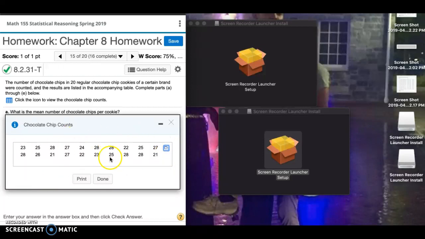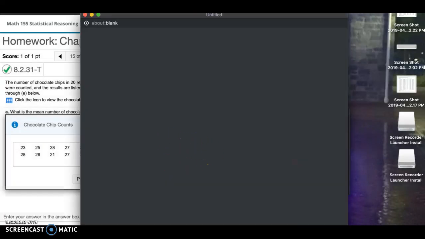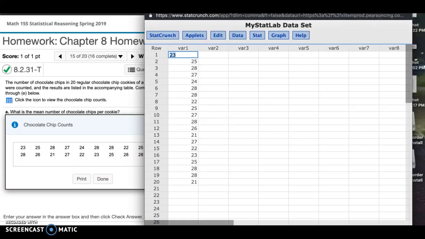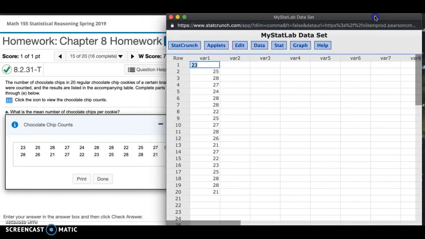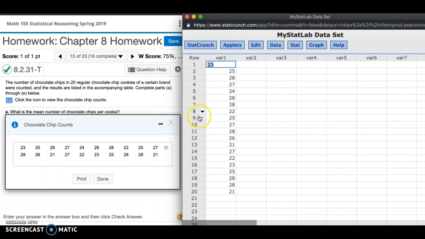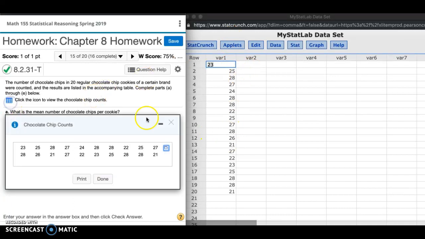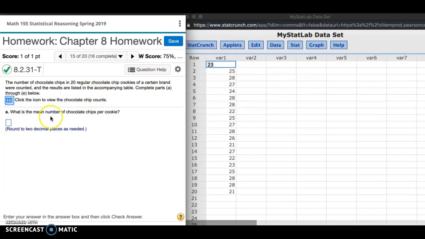So with all this information here, instead of doing it with the calculator, by hand and everything, we're going to open this up in StatCrunch. Alright, and very easily it automatically builds up all the information from the chart here. And so the first question is, what is the mean number of chocolate chips per cookie?